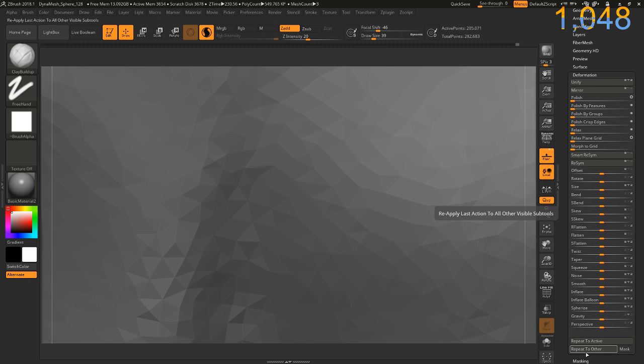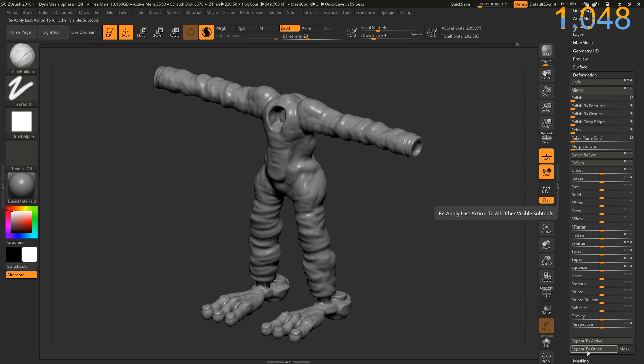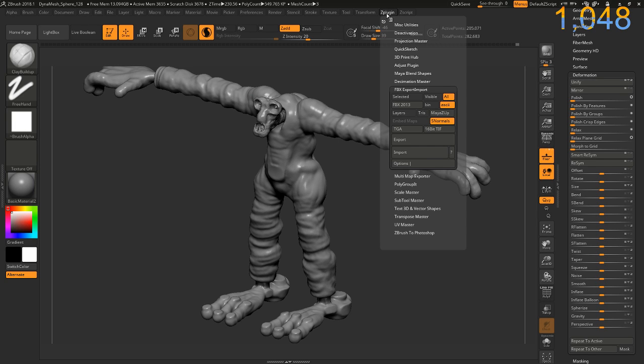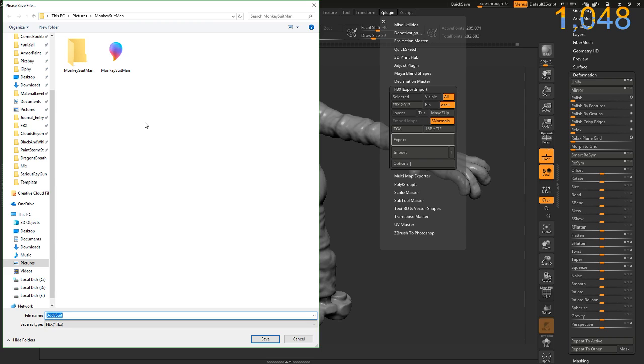And then let's repeat for others. Let's frame everything first. Okay, so 100, 200, 300, 400, 500%. Everything has been scaled up to Unreal Engine 4 size. So now I can go to ZPlugin, FBX, export all. Okay, Monkey Suit Man, I like that.